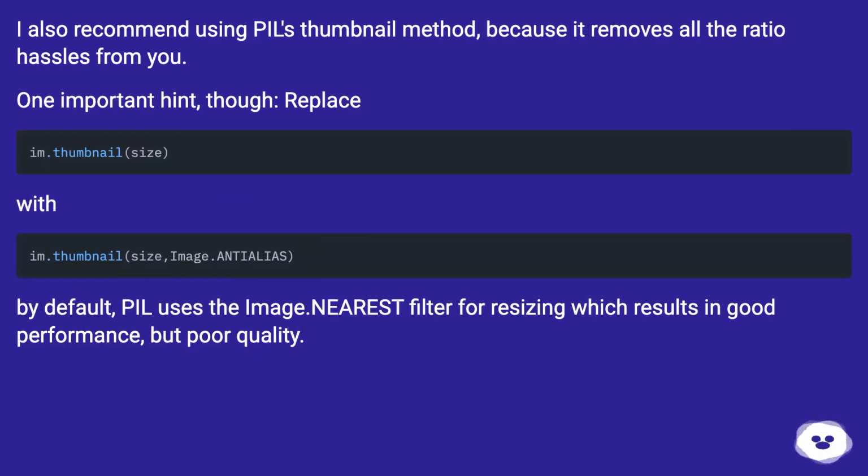I also recommend using PIL's thumbnail method because it removes all the ratio hassles from you. One important hint, though: replace the default filter with a better one. By default, PIL uses the Image.NEAREST filter for resizing, which results in good performance, but poor quality.